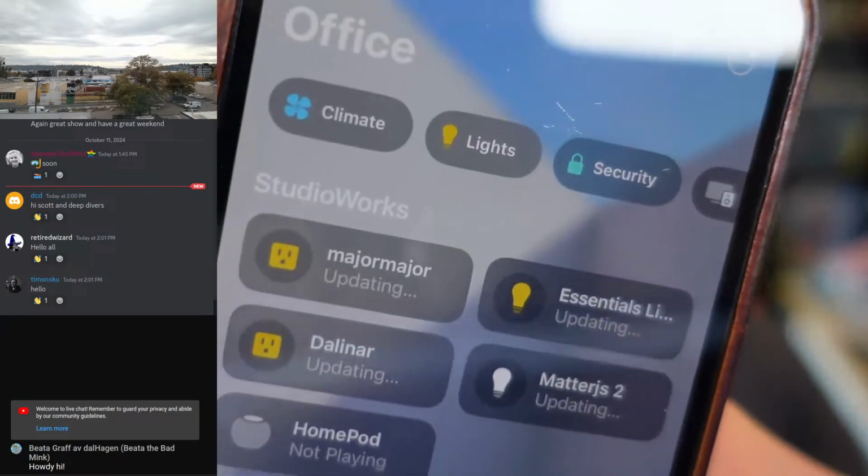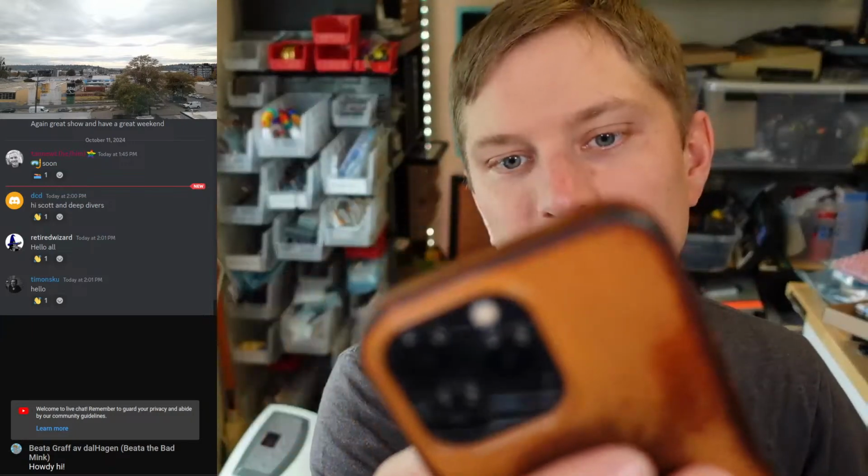So here's Apple Home, a couple plugs. The plugs are my desktop, so I don't want to do that. But let's see if I might have crashed it.